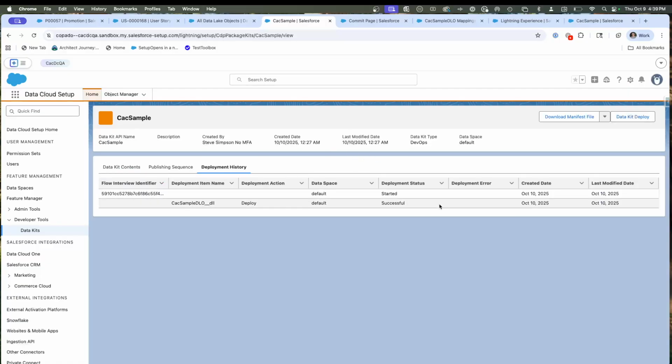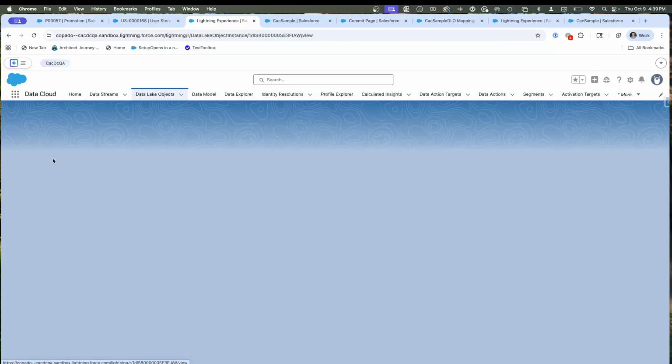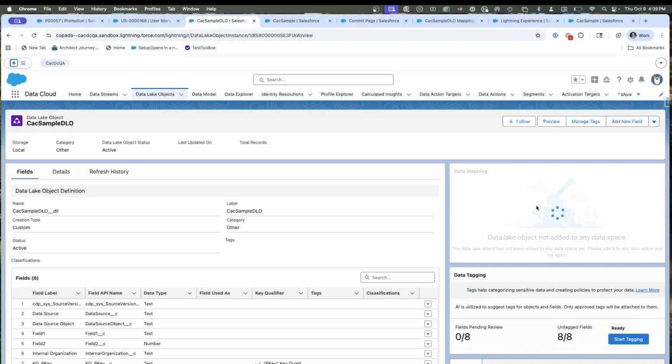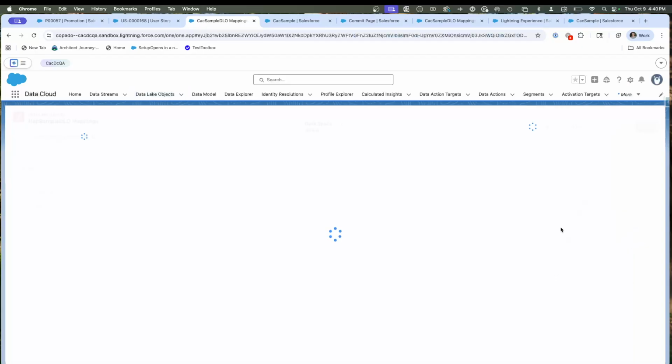And now you'll see after a few moments, maybe a couple minutes, we get a successful deployment. We go to our data lake objects, and there's our samples. So we're in the target. We can look at the data lake object, and we can actually review the field mappings.